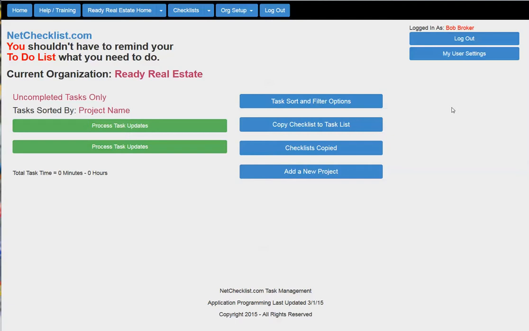Now, the way you use a checklist in this application is by copying it to the actual task list. Remember that items on a checklist are not on the task list. A checklist is like a blank form that you use over and over by making copies of it. So you make copies of checklists on the Copy Checklist to Task List page, and there are actually several different ways you can get to this page.